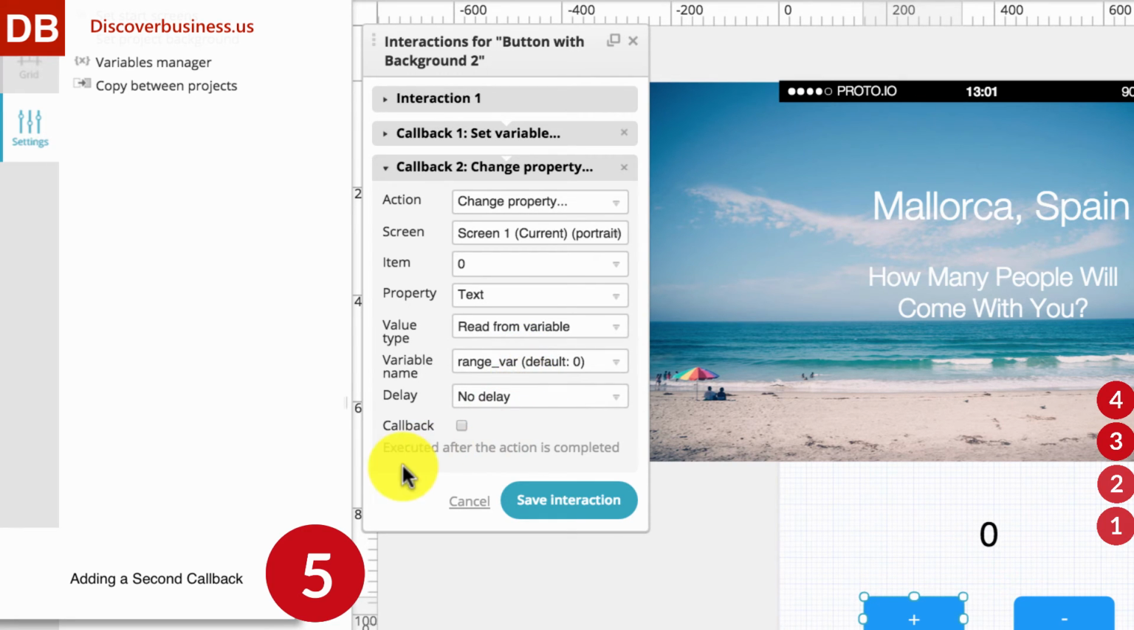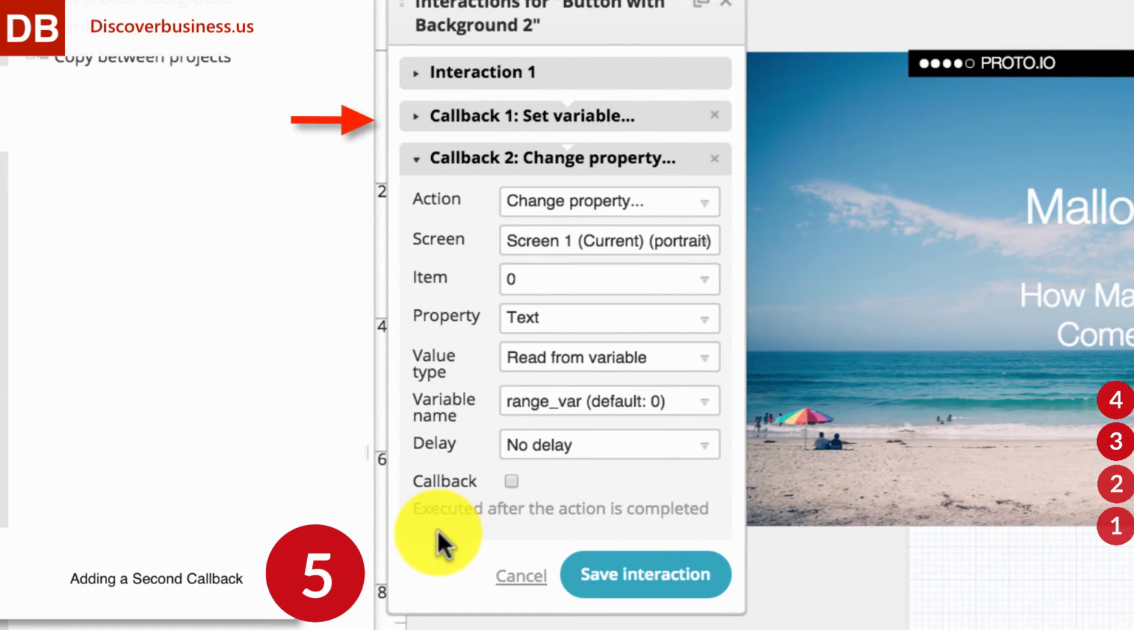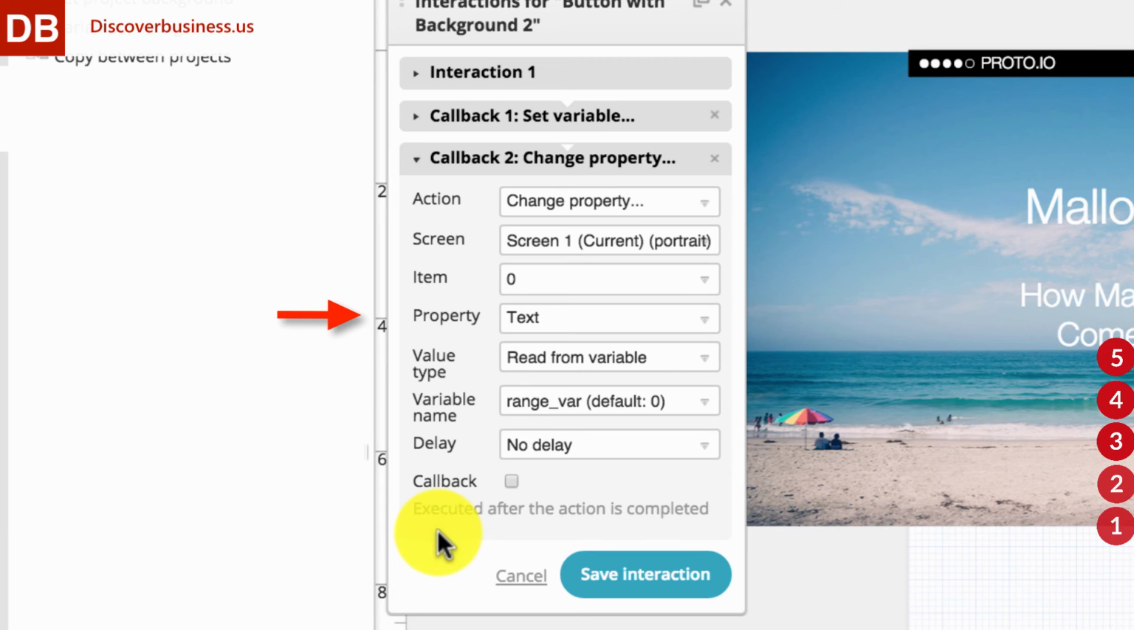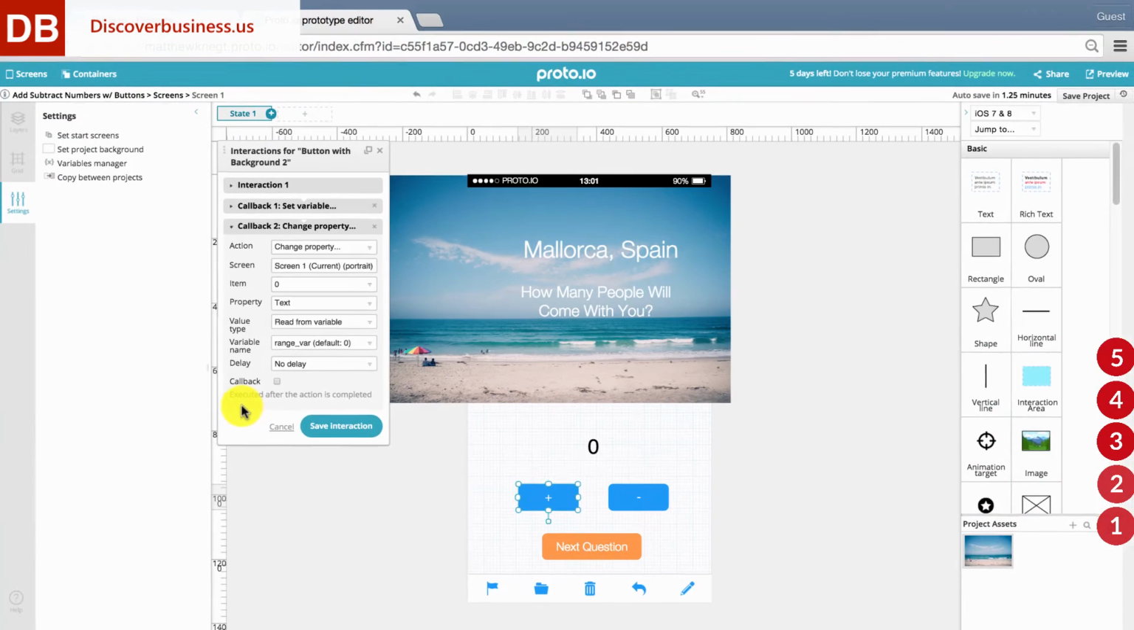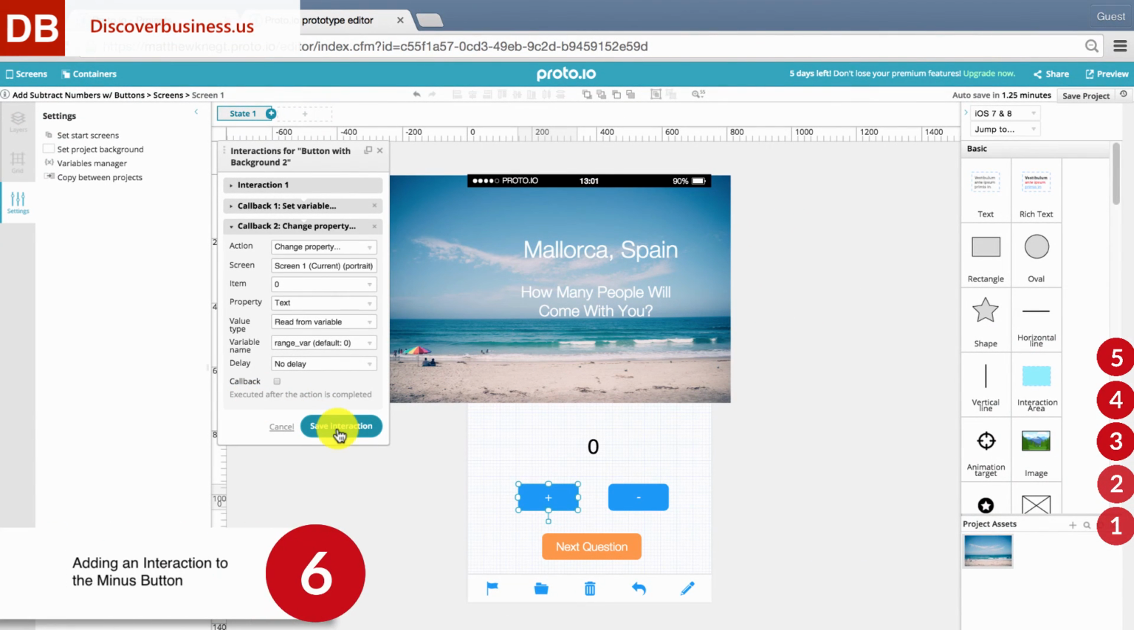All right, one last recap. Once the first callback is completed, a second callback automatically begins. This callback changes the property, which is the action, of the text that we added, which is the item. It changes the text, which is the property, based on what is read from the variable range_var, which is the variable name.